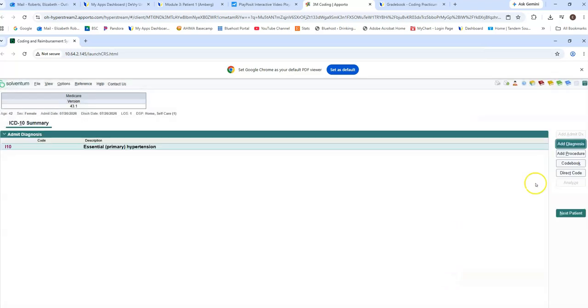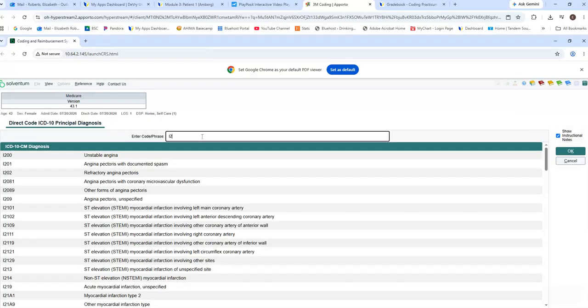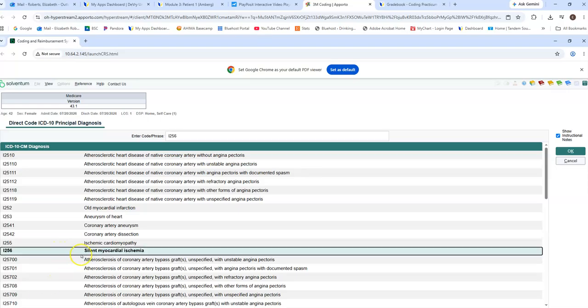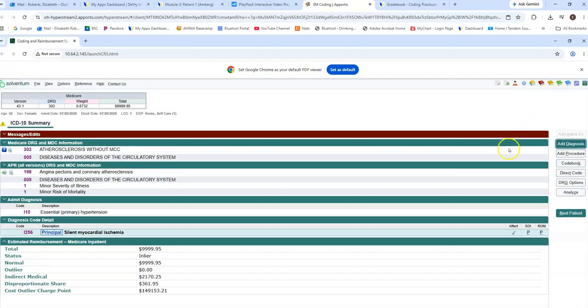So click OK. Let's say I'm going to add one more diagnosis. I'm going to add some sort of cardiac something. Let's just say she's got silent myocardial ischemia. Click OK. Again, there's your notes. I'm going to give her one more. Well, let's stop right there.